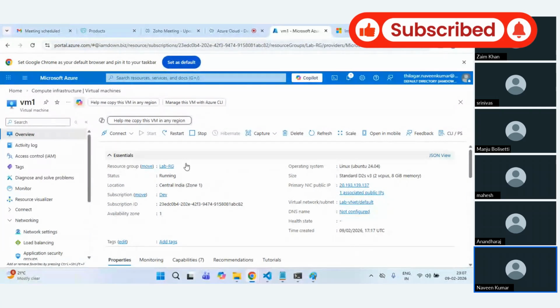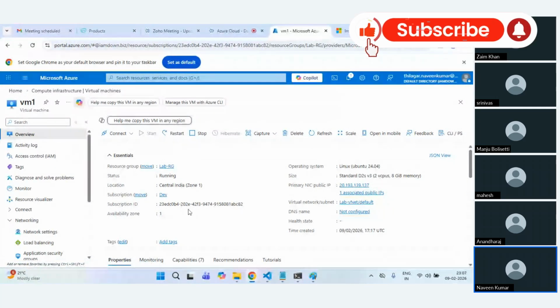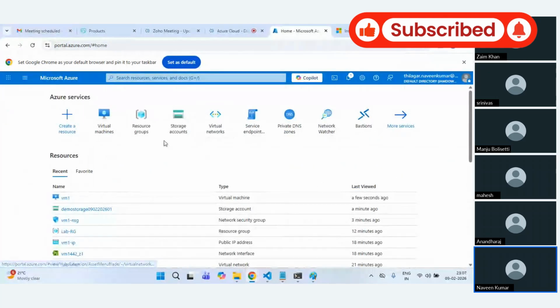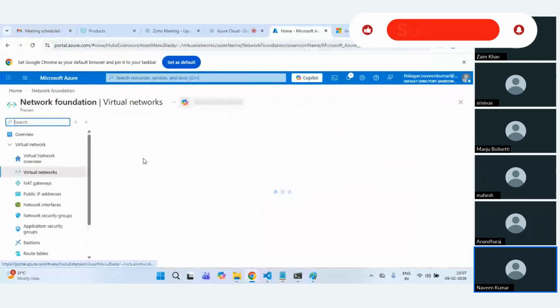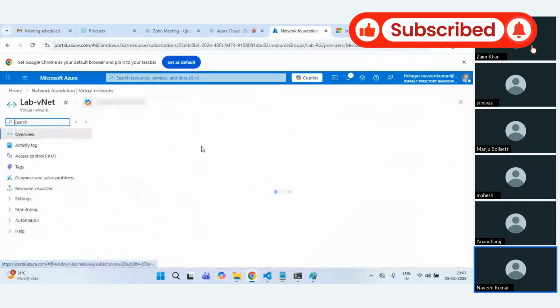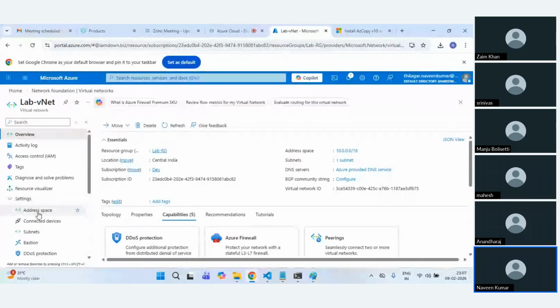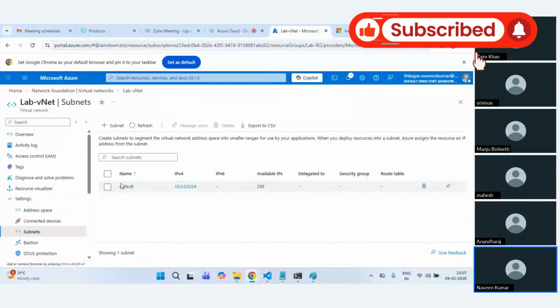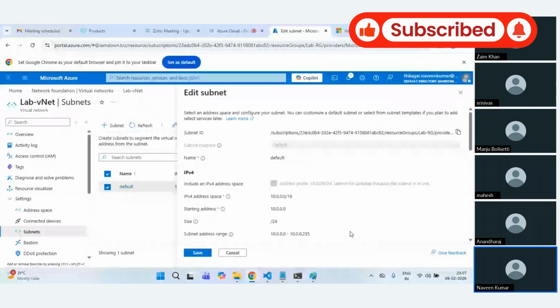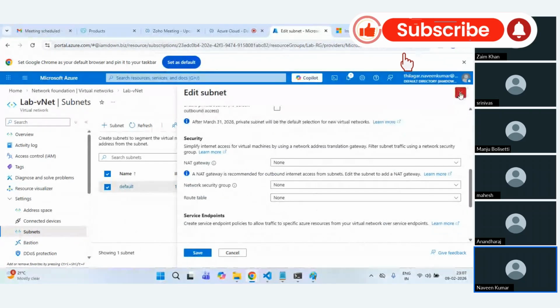So I have a VM and this VM has a public IP also, and there is nothing fancy with the networking part. I just created a VNet called lab VNet, and this has a subnet with all the defaults. Nothing fancy so far.